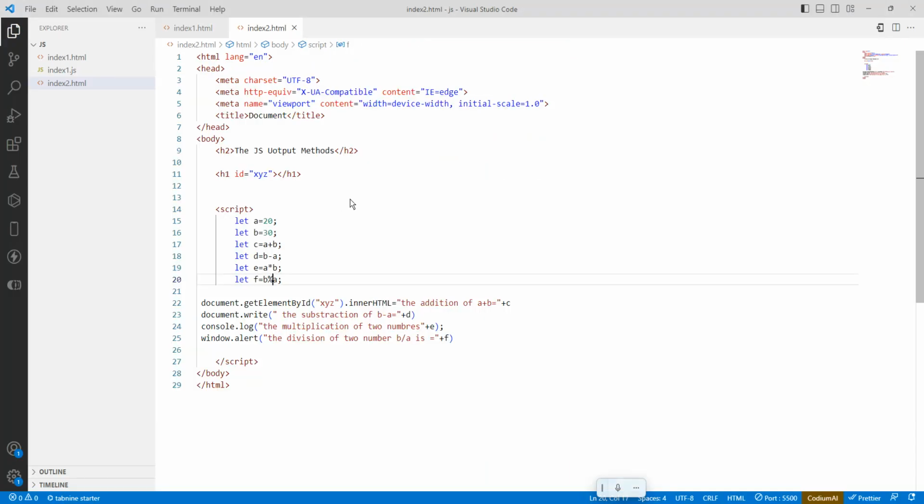So this is a common interview question. If you want to print the output, what are all the methods? The first method is document.getElementById. Second one is document.write. Third one is console.log. Fourth one is window.alert. So there are four methods to write an output. Got it. So this is a common interview question. How do you print an output in this? There are four methods to print the output.